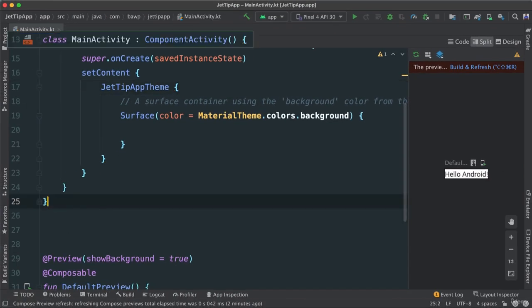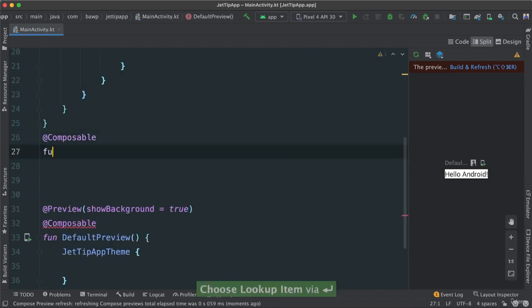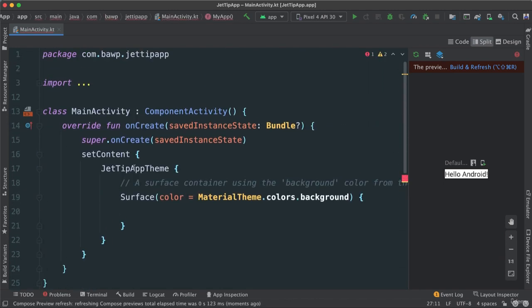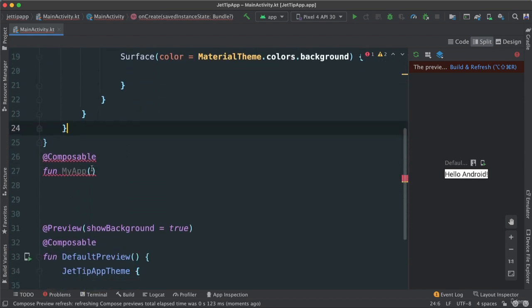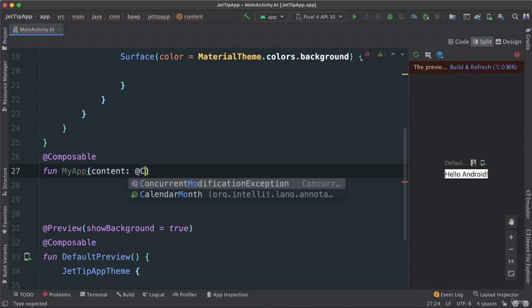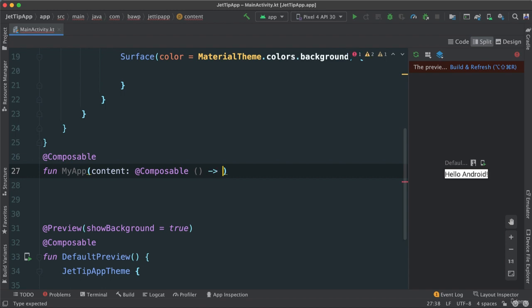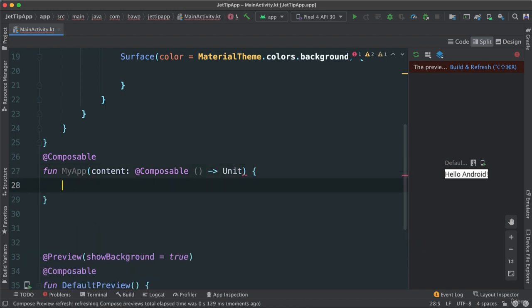So here I'm going to say something like this: @Composable, and then I'm going to say fun. I'm going to call this my app. So this is the entry point, my app, and then I'm going to do the same thing as we have seen. If you hover over, call this content and pass the composable function. Now you can name it whatever you want, of course, but content seems to make more sense. And then I'm going to say @Composable like this. This tells the compiler that this expects a composable function, and this composable function is going to return Unit, which means really nothing. And there we go.